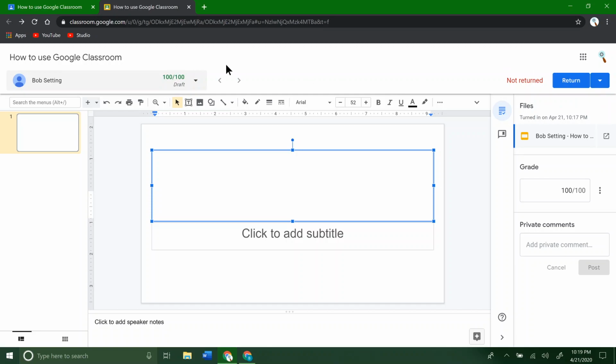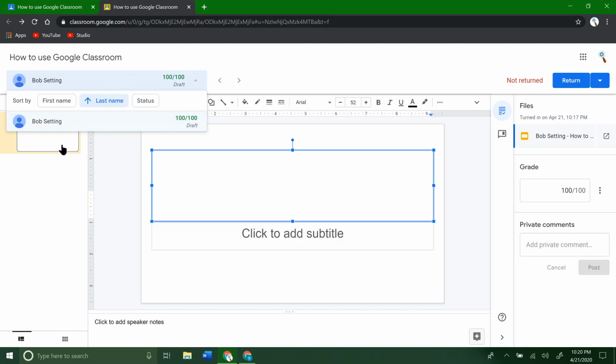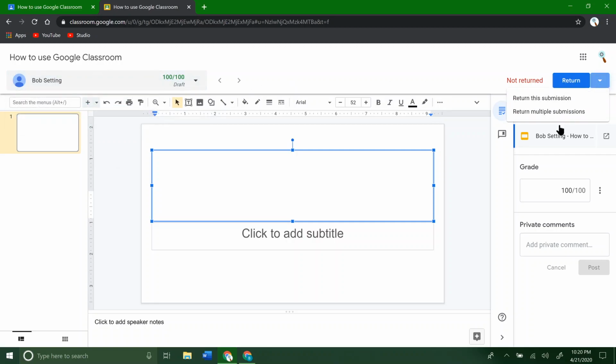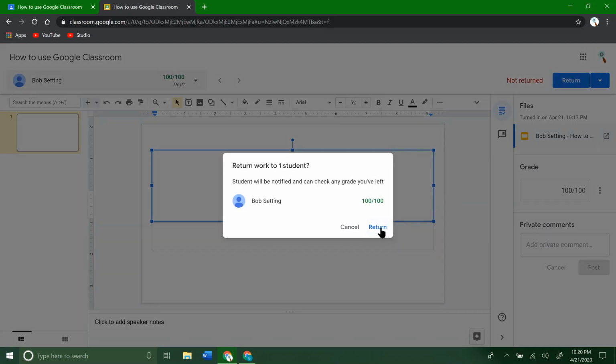And before I hit return, over here you can see the student, and if I click the down arrow, I should see most, if not all, my students here, and I can jump in and out of their different assignments. So that's why if you hit the down arrow, you can do multiple submissions or something like this. But I'm going to go ahead and click return.